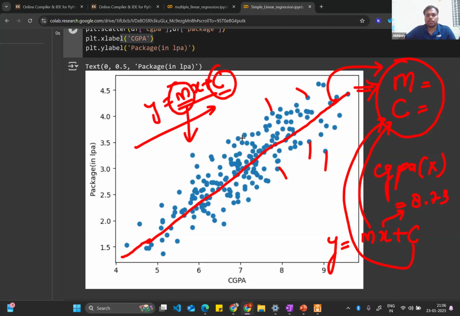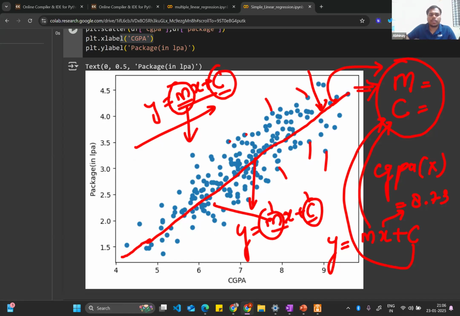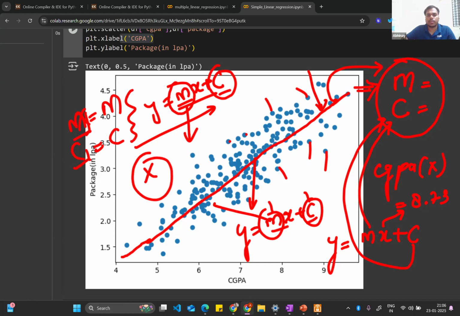So our next job will be to use these points, use this data set, and just find out a line. From this line we will find out the mx plus c, your m and c value. Once we get these values, just store them in some variables, maybe m1 and c1. m1 will store your m value, and c1 will store your c value. Whenever a new person comes, he just gives you the x value and wants to know what will be my package. Just use these two variables, put them in this equation and find out the value of y.